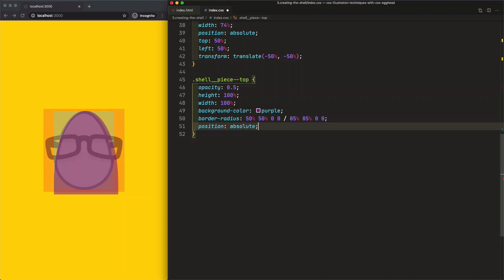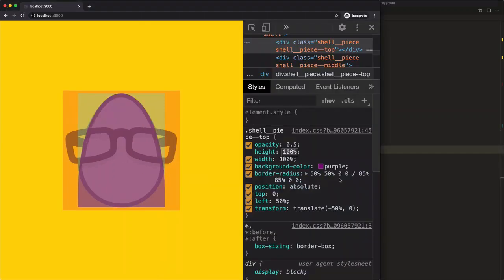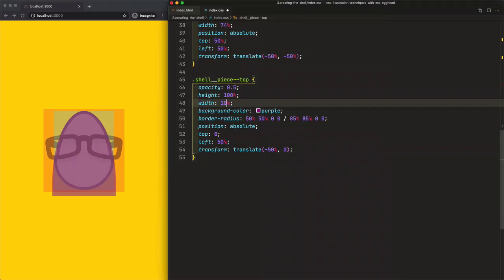Using position absolute, we want the shell to be aligned to the top of the container, so a top 0, but we want this piece of the shell to be center aligned regardless of its width. We can use left 50% with a transform translate of -50% on the x-axis and 0 on the y. Now we can revisit DevTools to tweak the styles and create the shape we need. So let's add them to our CSS. Now we've got the shape we want.